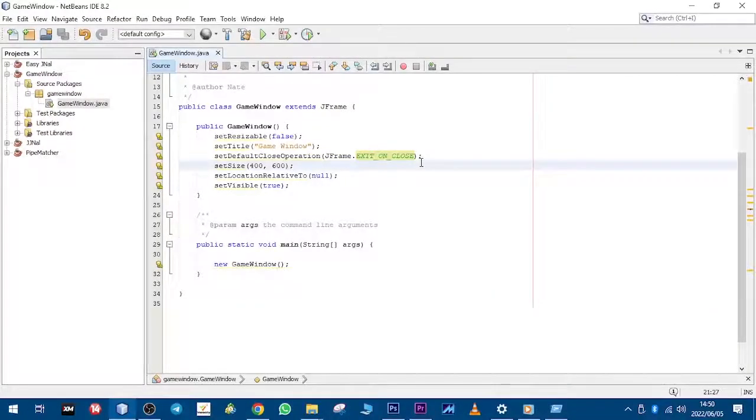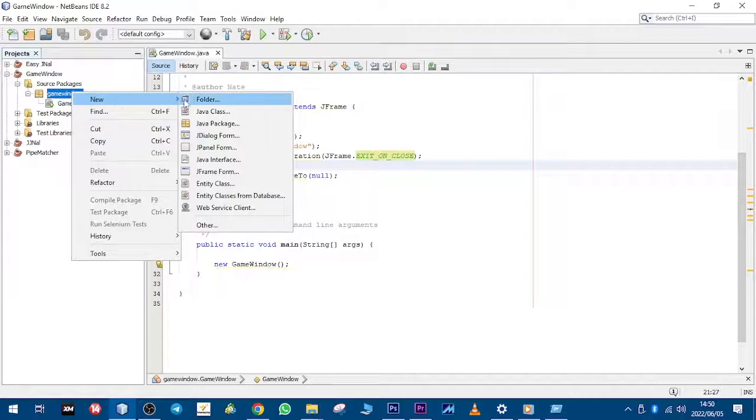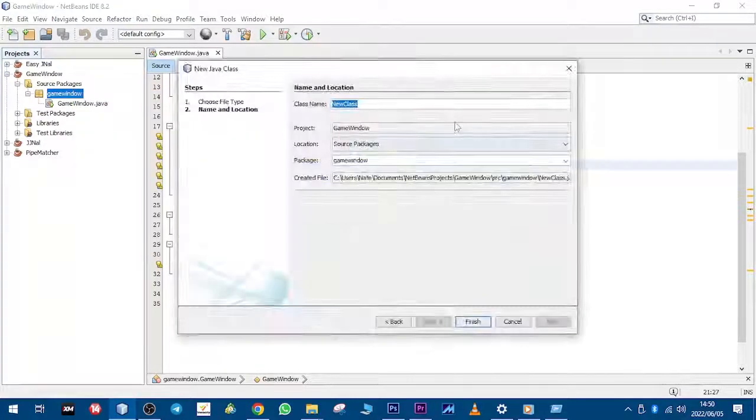Okay guys, you now know how to show the window, right? Now we're gonna learn how to draw shapes. In order to do this, I'm gonna create a class where we're gonna draw our shape. I'm gonna right click my package, click Java class, and then I'm gonna call this paintings. This is gonna be the board where we're gonna do our drawings.